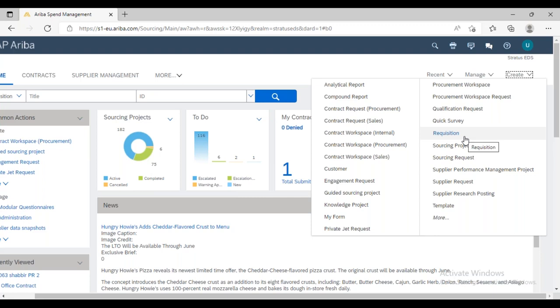When you come to the create menu, you will be able to find the particular information here, and whatever document you want to create, we can create with the help of the create menu.